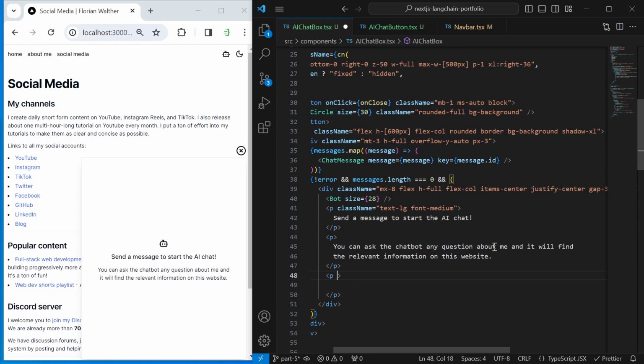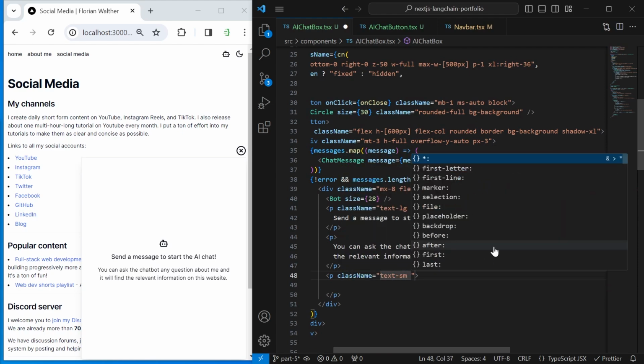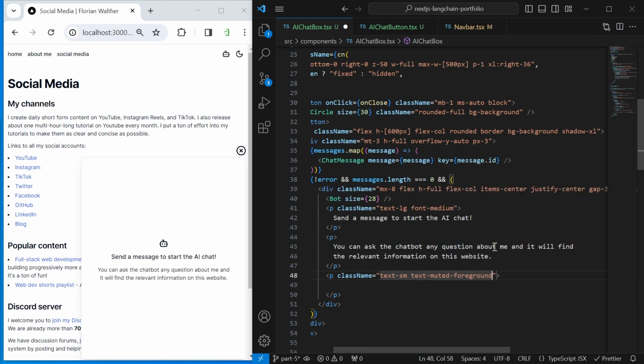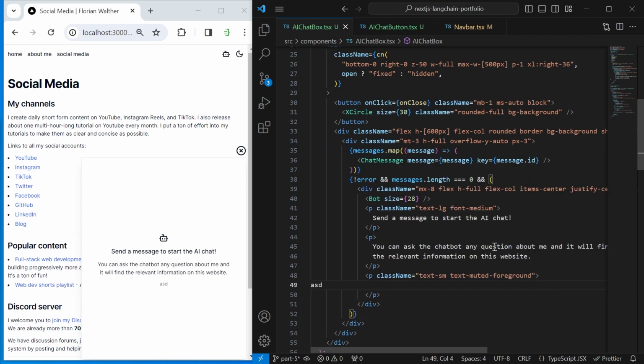So another paragraph. This one should be a small text with text muted foreground, which gives this grayish color, which also adapts to dark mode.